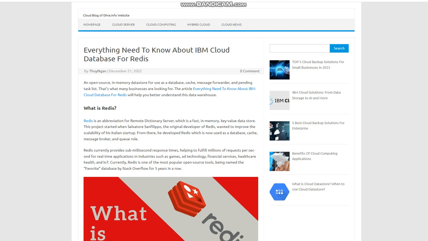What is Redis? Redis is an abbreviation for Remote Dictionary Server, which is a fast, in-memory, key-value data store. This project started when Salvatore Sanfilippo, the original developer of Redis, wanted to improve the scalability of his Italian startup. From there, he developed Redis, which is now used as a database, cache, message broker, and queue role.